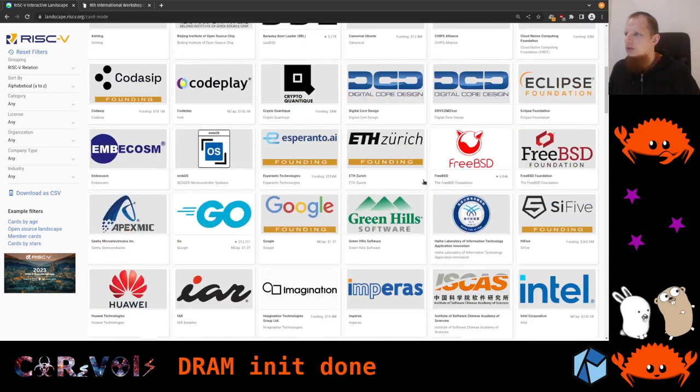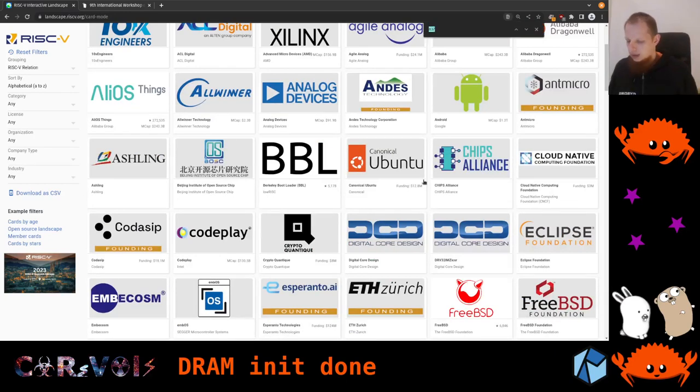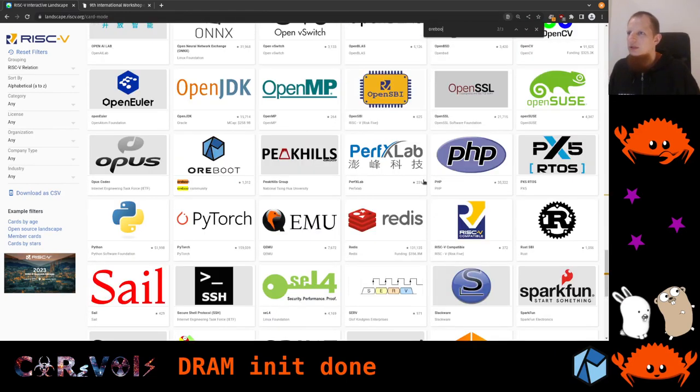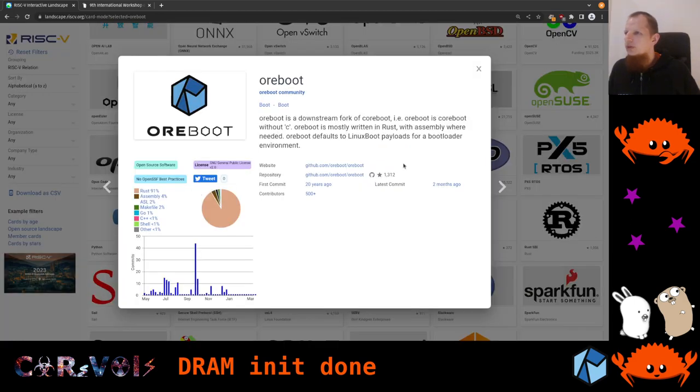Under O? Or is it still categorized? Hang on, you can just search for it. So there is oreboot right here. Yeah, it's just alphabetically sorted. So if you want to see something more, you can just click on one of those cards and then you see the repository and so on, the stars on GitHub, etc.